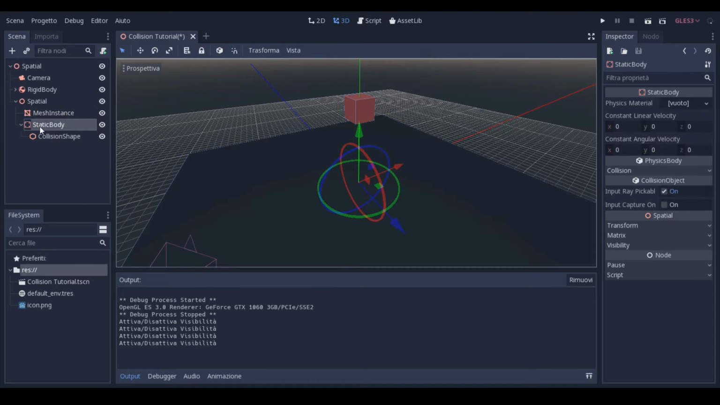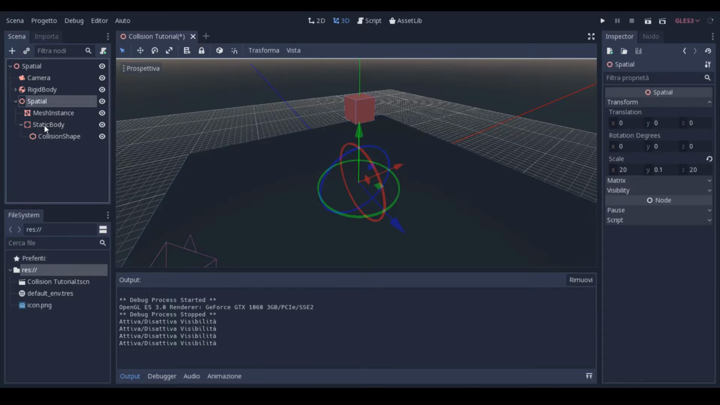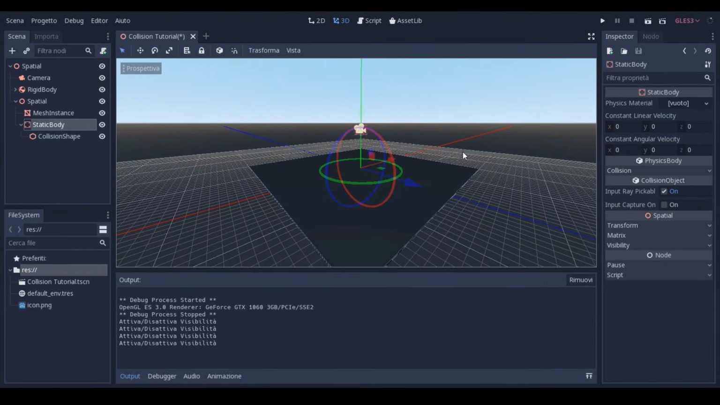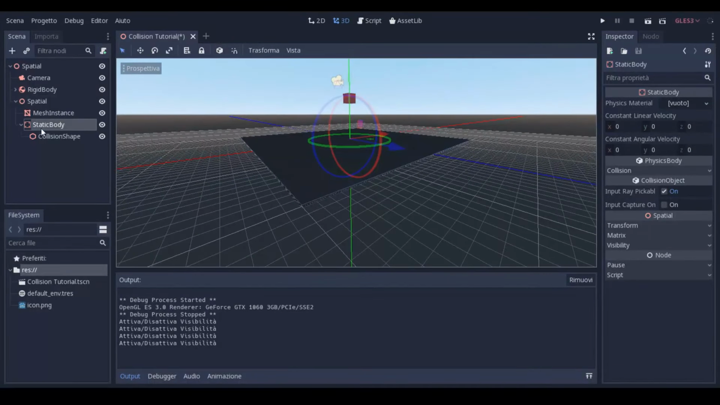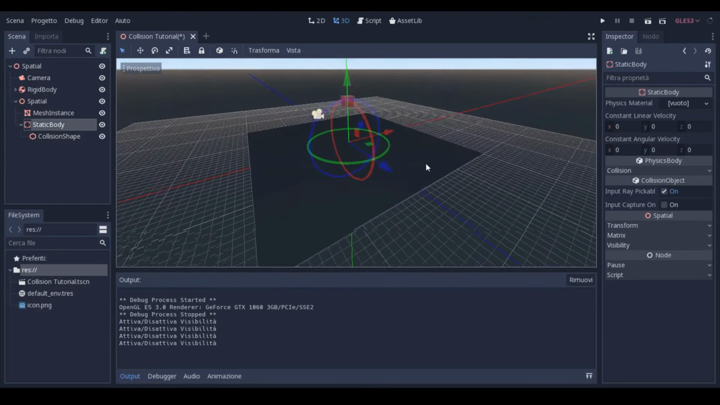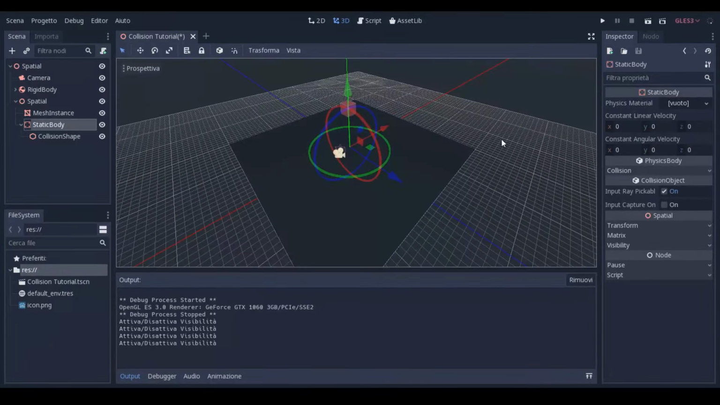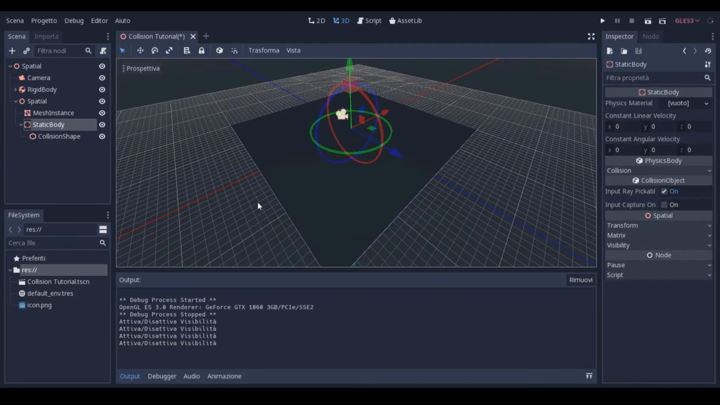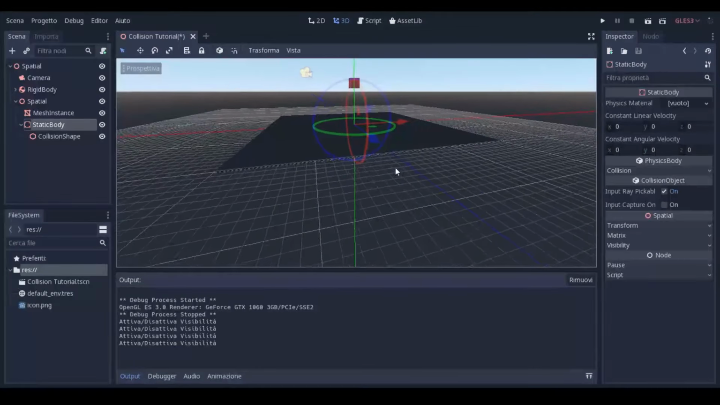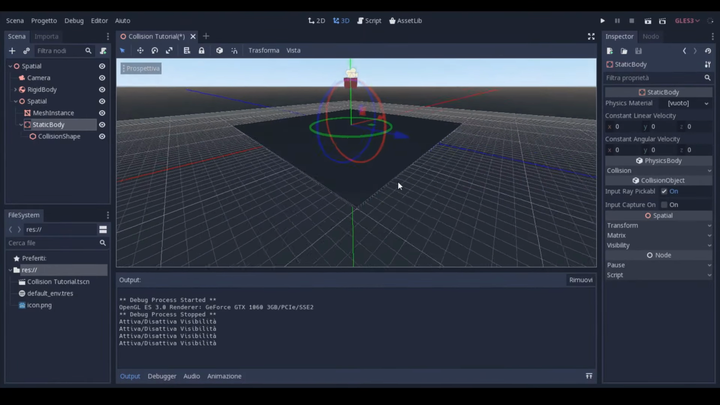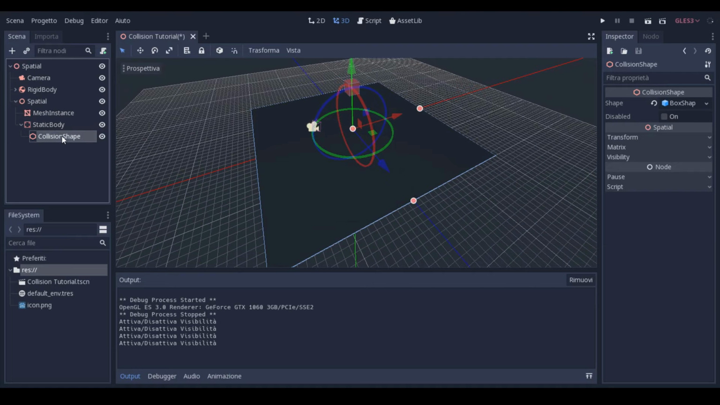In this case I added another child of the special node, which is a static body. Here we can have a shape, which is here. A static body is something that has to do with collisions and with physics, but it doesn't usually need to move. It's just something static, like in this case the floor, a plane. But this also needs a shape, because we want to know what type of collision we want, where, how big it is. So we added a collision shape, and in this case I added a box shape.